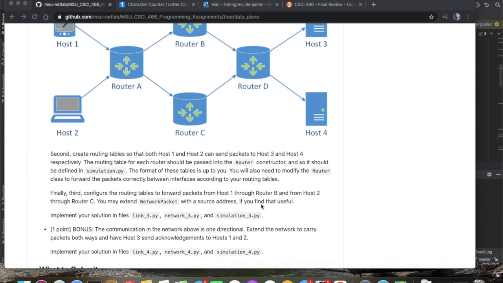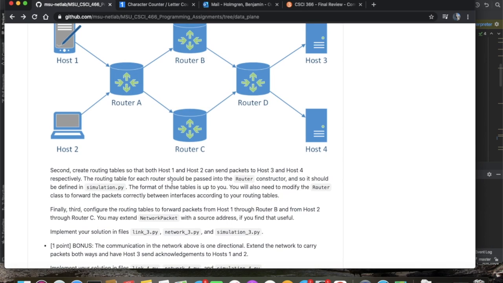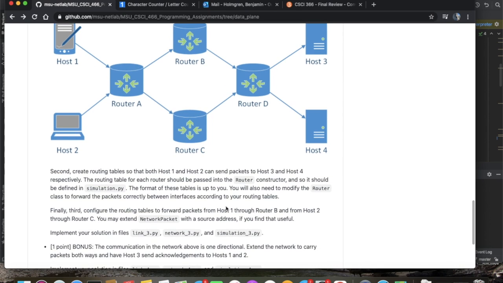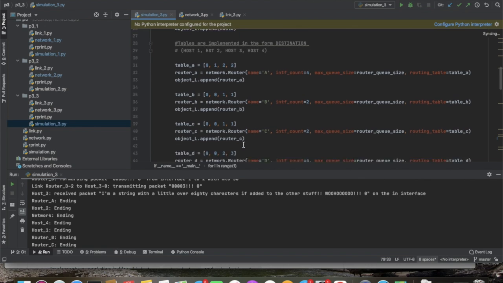Now I'll show the final part 3 of the project. We need to change the simulation class to have a modified router constructor, which we do to handle routing tables, and then we need to reflect this topology. Namely, we need to send packets from host 1 through router B, and we need to send packets from host 2 through router C. Our implementation allows us to send from either of these original hosts to whichever of the final hosts we choose.